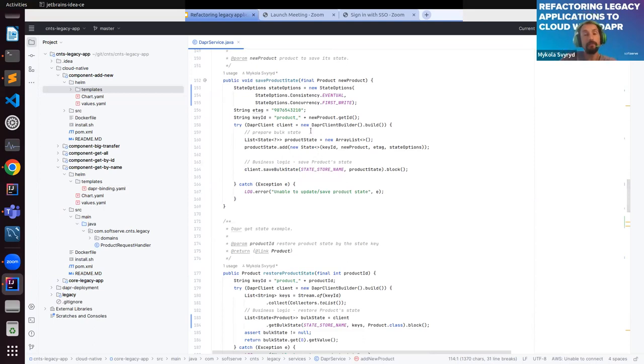State, the same. We create some state like a PID value, with additional parameters like an ETag to speed up the search, and state options. It allows a type of consistency, eventual or partial, some type of concurrency, additional details, and just save to the state. Probably you may even use a bulk save, to save multiple elements.